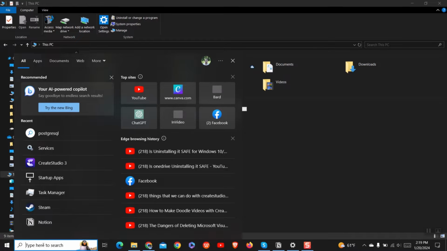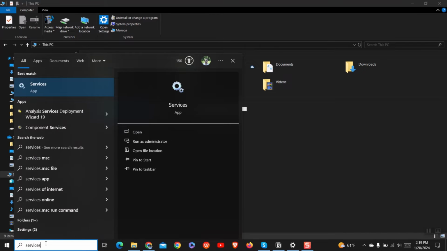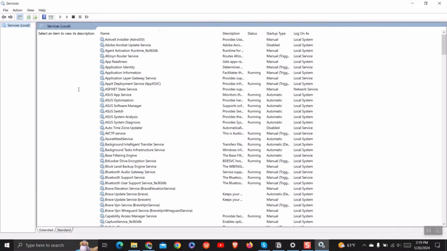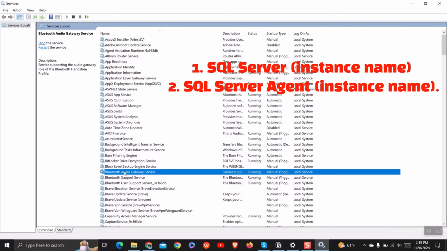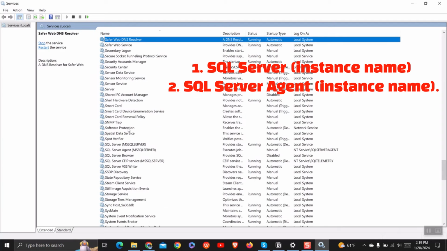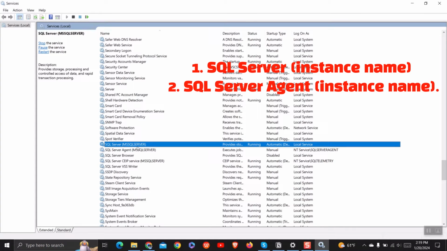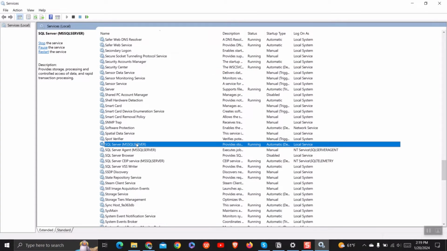Go to Search and type Services and select it from the list. Scroll down to find services named SQL Server and SQL Server Agent. Right-click on them and then click on Stop.